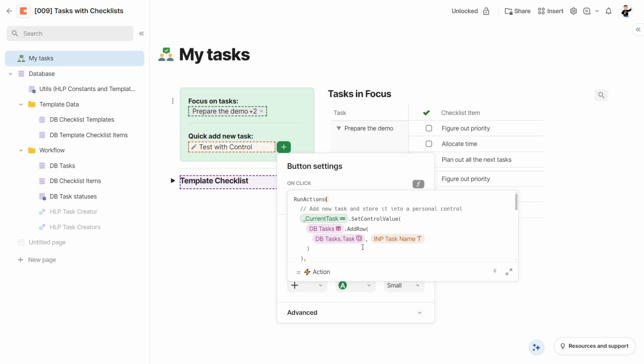But okay, these are a little bit complicated and they work best if you already have those utility tables or you're planning on having those. If it doesn't make sense to set up all that inversion of control thing, here are a few simpler yet still bulletproof ways. Idea number 1 is to just store your created row into a canvas control. You take your add row action and put it into a set control value action.